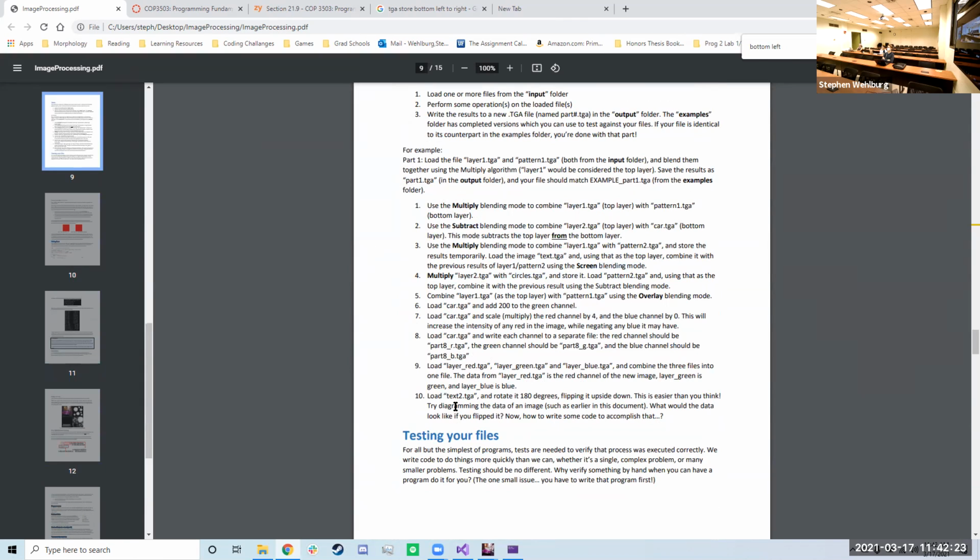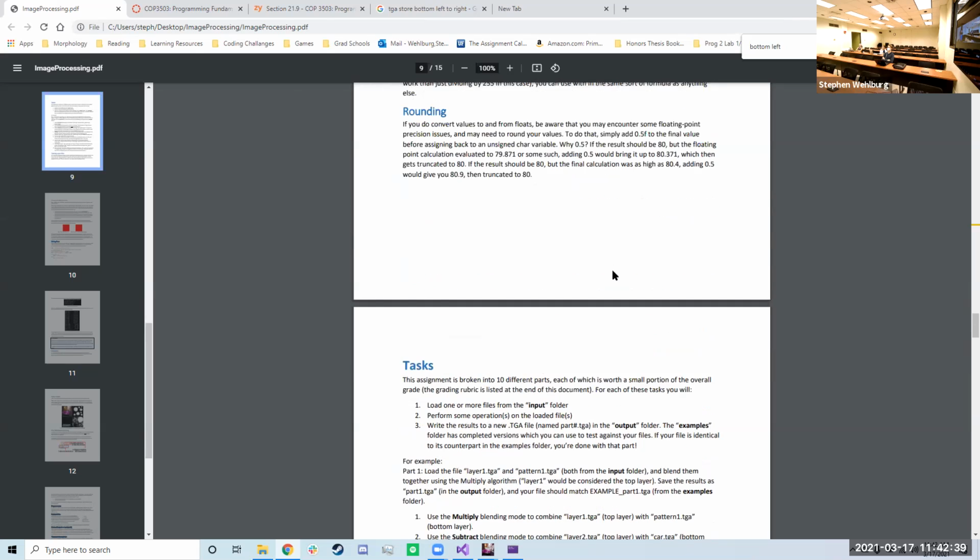For every pixel, you take the blue, you multiply it by the blue, red by the red, green by the green, and then that results in a number. For the subtract, you take the blue, you subtract the blue, which results in a number, and you store that in a new pixel, and that makes a resulting image. But for screen, you're like, what does that mean?